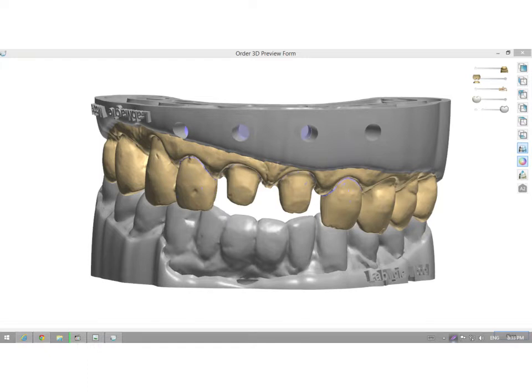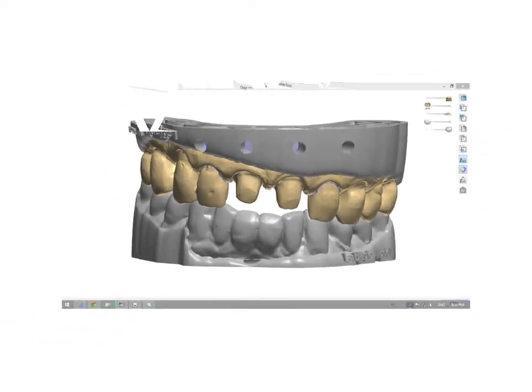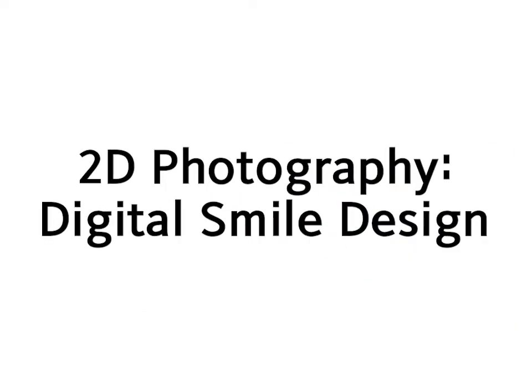The main types of computer tools and files that can be used to plan and design restorative treatments will be addressed today. This type of software can be used, for instance, by dentists to plan aesthetic and implant cases in the office, or by dental technicians to design prosthetic restorations in the laboratory. To begin with, I will talk about 2D photography as a digital smile design tool.